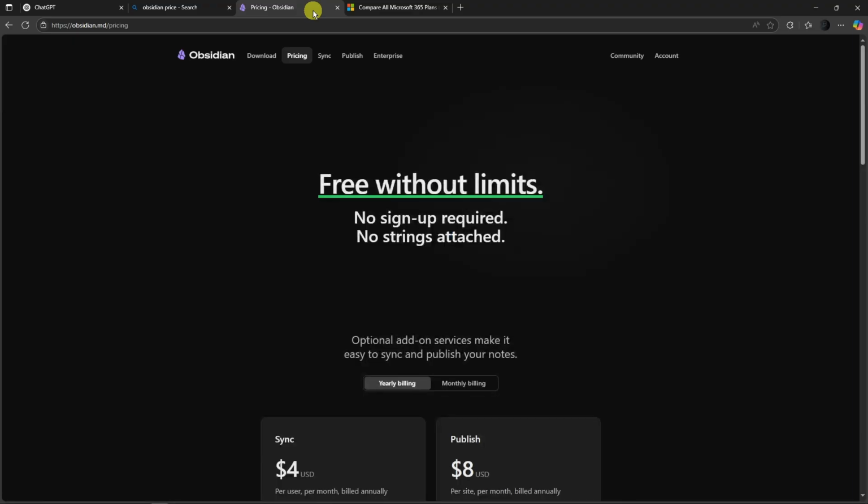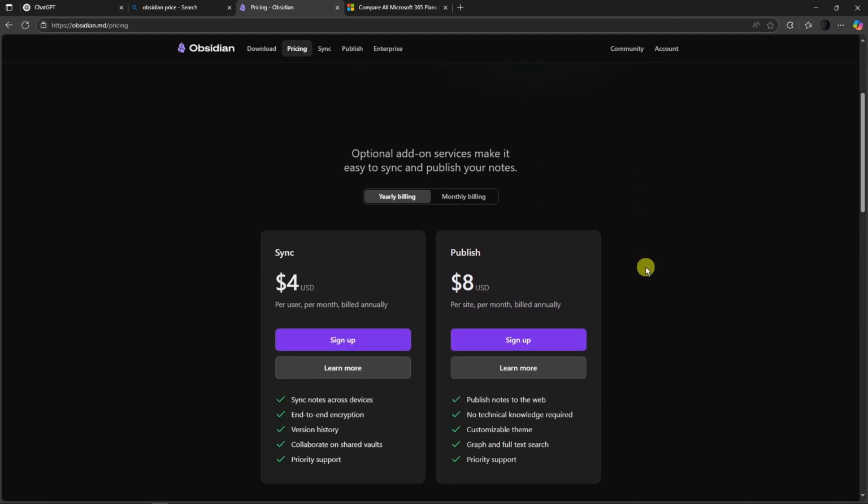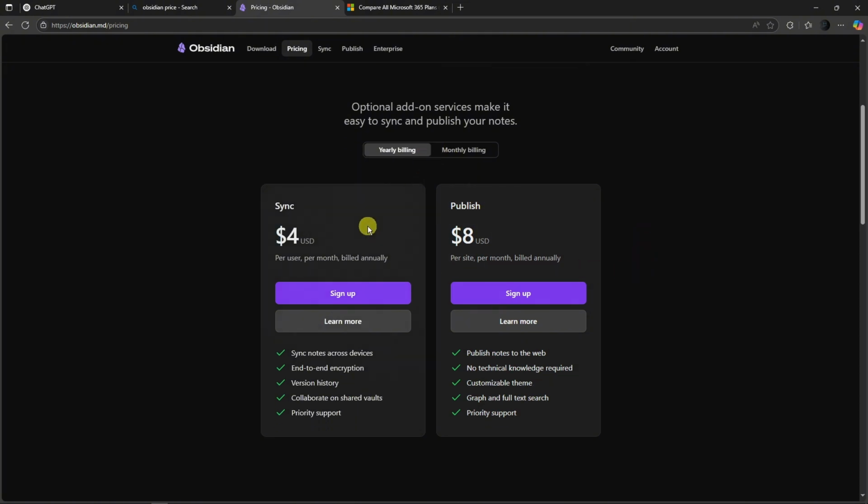If we're talking about Obsidian, as you can see, there is no limit. Even the plugins earlier, the AI inside Obsidian, that's free. No sign up required, no strings attached. However, there is an add-on service if you really want it. For yearly billing, that's going to be $4. Monthly billing, that's going to be it. So what's the big difference? You can sync notes across devices all the way, end-to-end encryption, version history, and the works.